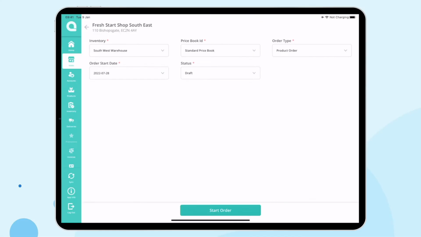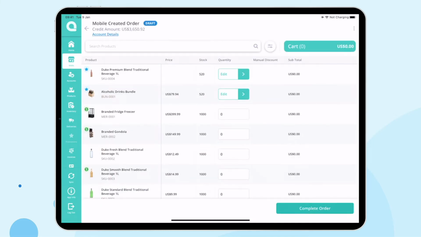So here I am back in the mobile experience, logged in as Karina. This time I'm using an iPad. So the mobile experience obviously works on phones and tablets. And I've started a new order at one of the Fresh Start Shop outlets. When I click Start Order, I get my product catalog.